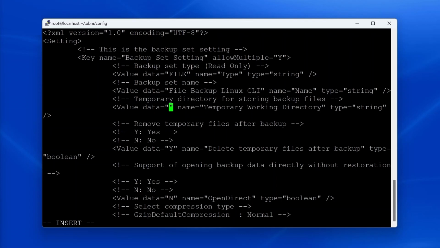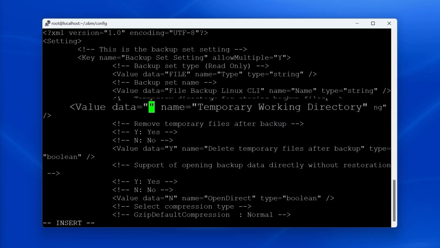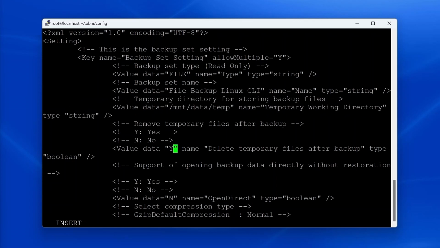For the temporary directory for storing backup files, I'm going to input the path /mnt/data/temp, which is outside the root folder to store the temporary files in. For the remove temporary files after backup, the default value is Y for yes. We'll leave it on the default setting for our example, which removes the temporary files after a backup job has finished.